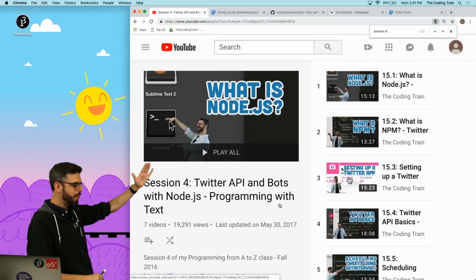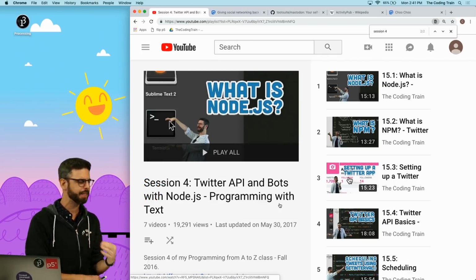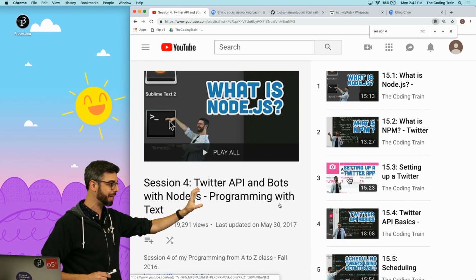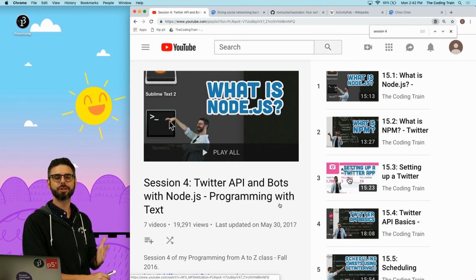So I'm not going to redo 15.1 and 15.2. If you have never used Node before or don't know what NPM is, you can go back and watch those two videos. But I'm going to start here basically with setting up a Twitter, setting up a Mastodon. And so what is Mastodon?